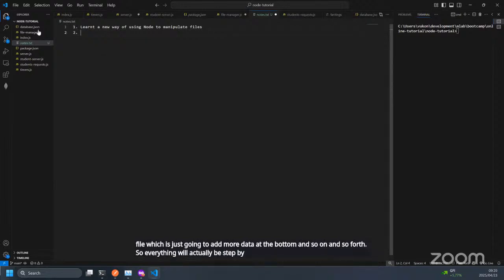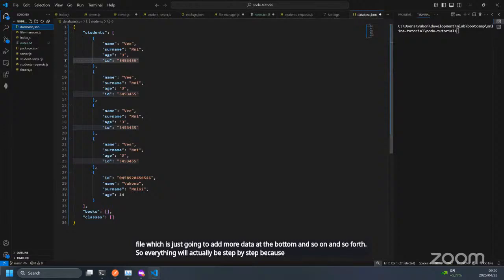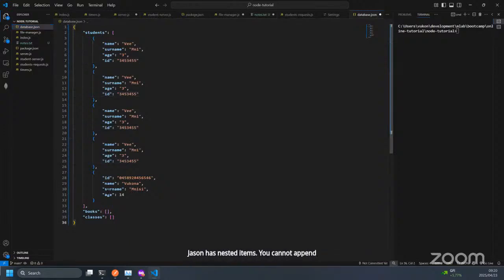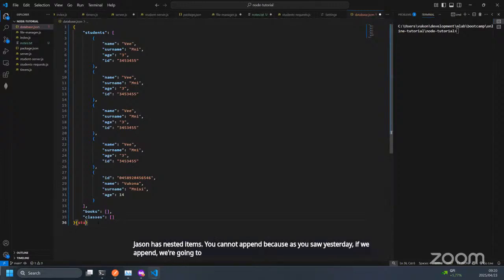But because JSON has nested items, you cannot append because, as you saw yesterday, if we append, we're going to end up having something like this. Actually, that's not valid JSON. We end up having something like this, and then you have new student here, which messes up the file structure.